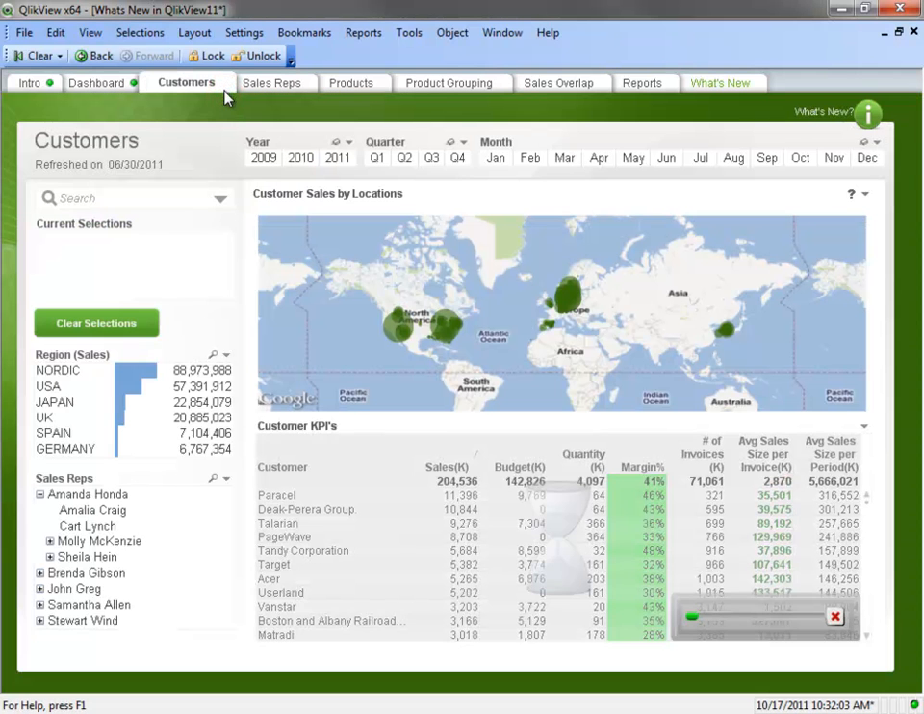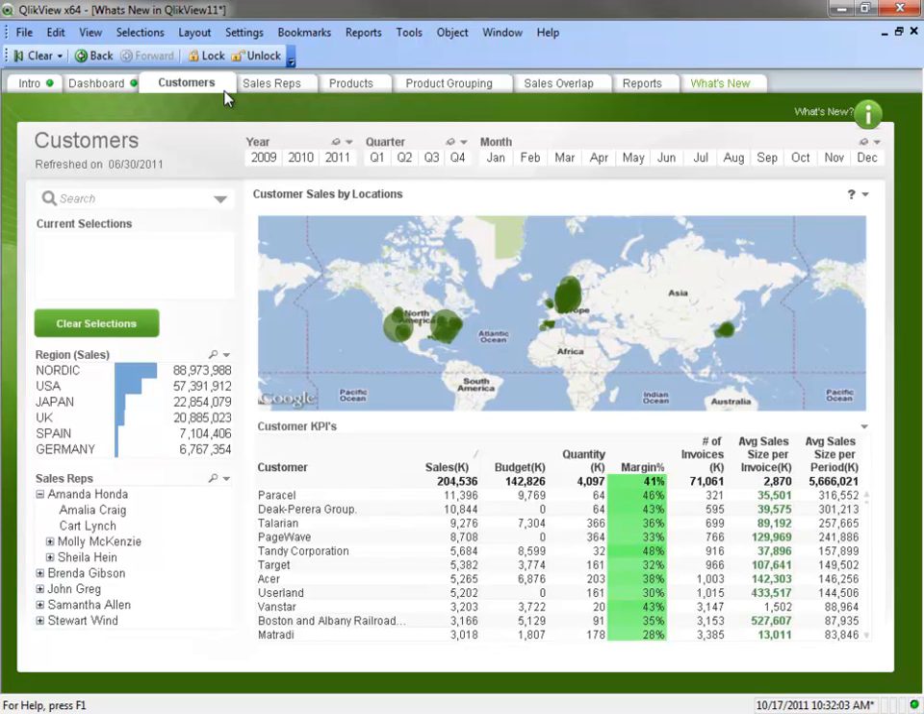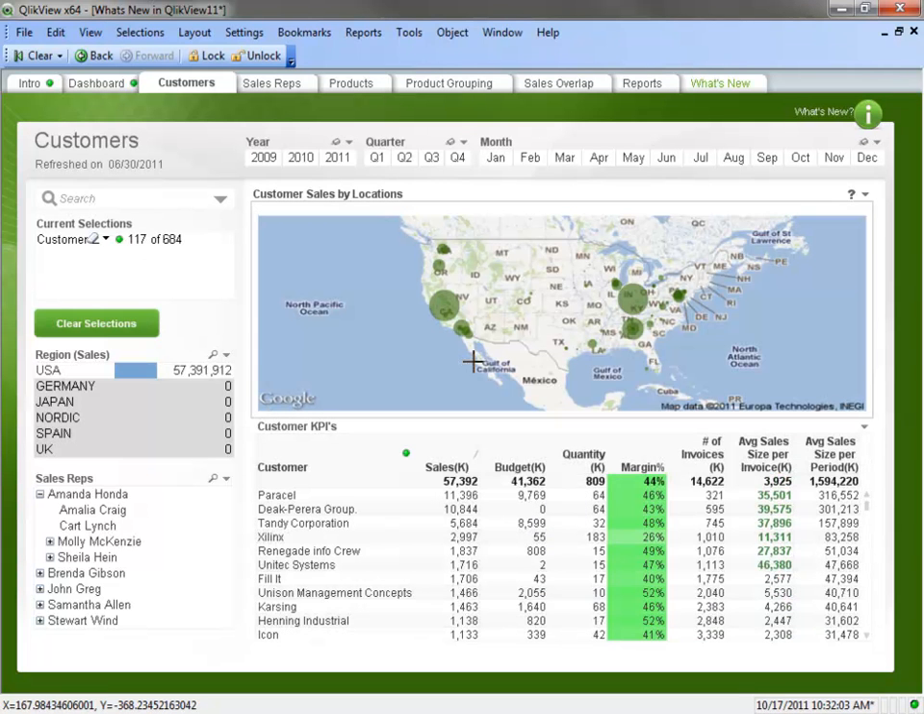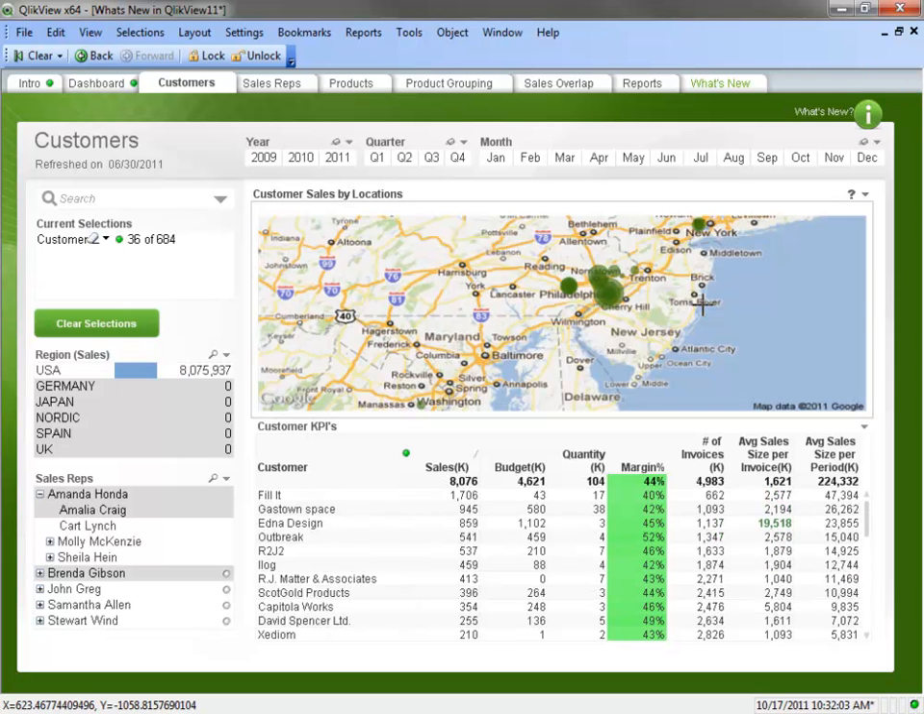I'm a regional sales manager and I'm responsible for the Northeast sales in the US. The green circles on the map indicate sales amount per customer. To see my Northeast territory, I paint on the map for the US and then Northeast. I also select 2011 to see 2011 sales.